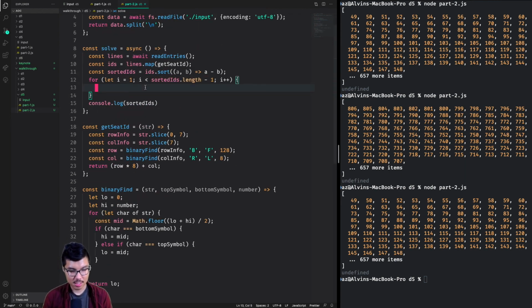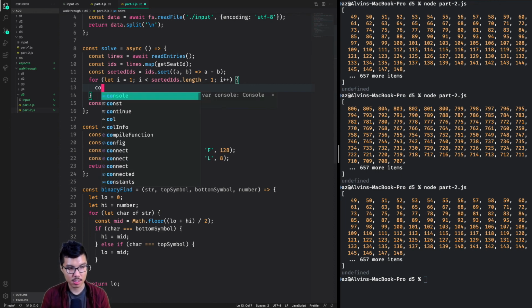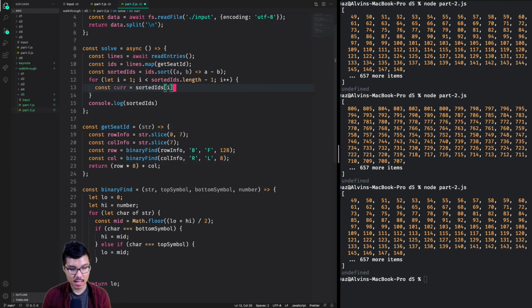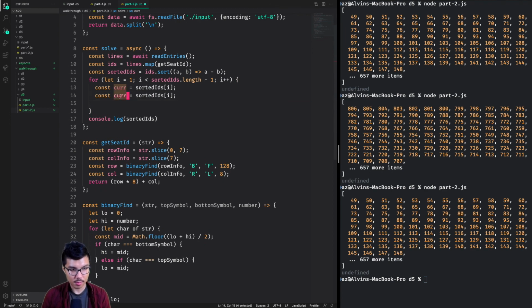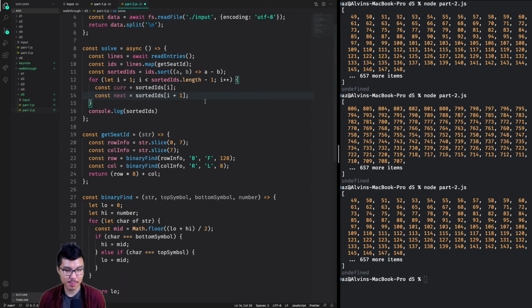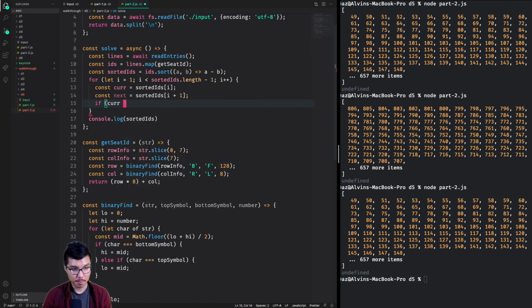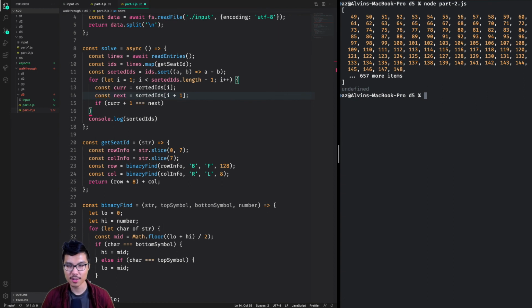But overall, all I need to do is maybe grab my current element. So I'll say const cur is going to be sortedIDs at index i. Then I'll go ahead and grab my next one. So that'll be sortedIDs of i plus 1. And so what should happen is current and next should just be sequentially in order. In other words, if current plus 1 equals next, then all is well, right? Imagine that I had this sorted array in my terminal over here. At any point in time, if I'm at most of these positions, like 63 as an element, if I look at my next position, it's 64.